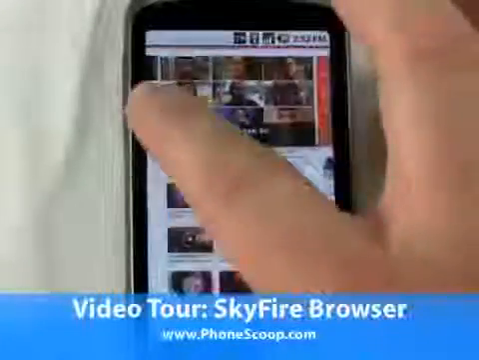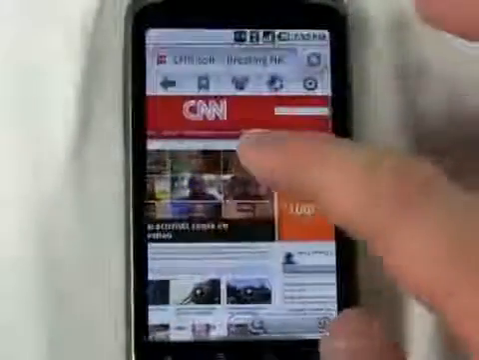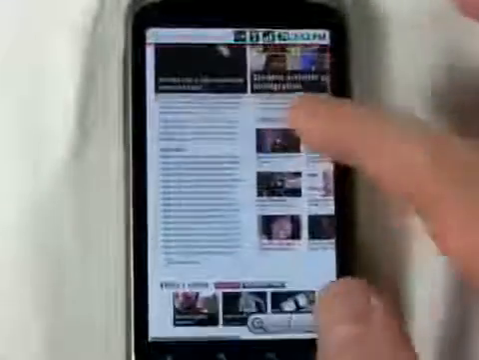Hi, it's Philip Byrne for PhoneScoop.com, and here I'm looking at a couple new browsers available for the Android platform. First browser I'm looking at is the new Skyfire 2.0 browser available from Skyfire.